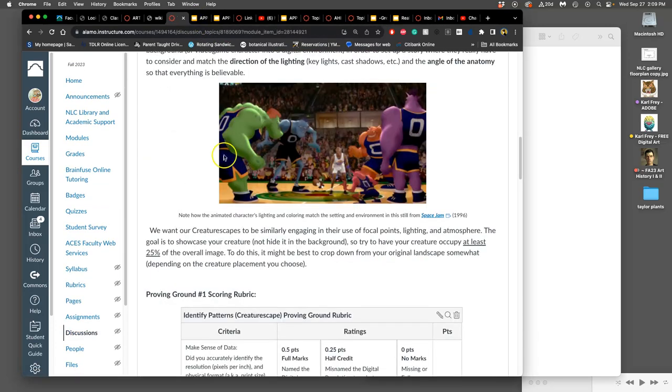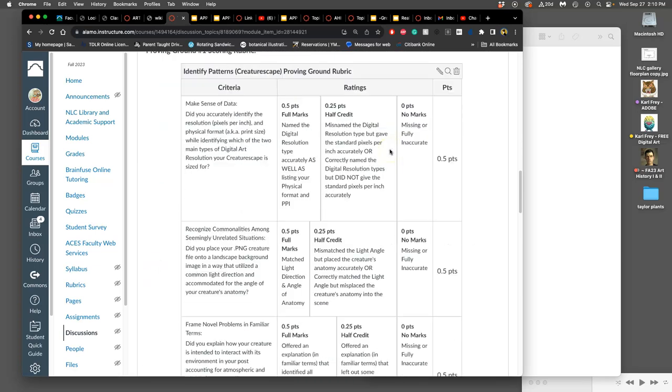Okay, so now, what if your creature does not fit your landscape? As long as we can match the lighting and the angle of the anatomy, it's going to work. So my example is Space Jam, the 1996 movie. But you can use Mary Poppins. You can use any kind of combination of hand-drawn animation and live action. Notice how these creatures, though they look very, very different, right? They have cast shadows. They have highlights. They are in perspective with the shot that's live action. So they are made to be believably in that space, even though they don't look like they belong there. And so we are used to this. We see this all the time.